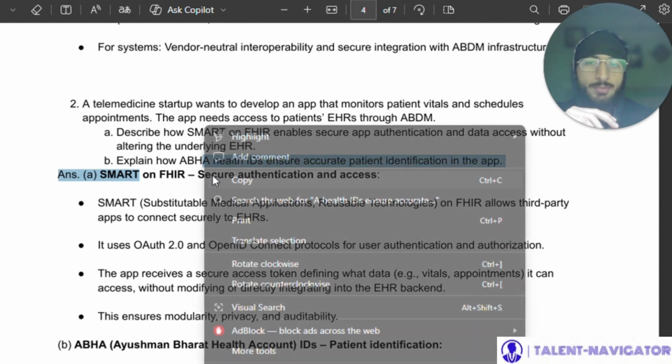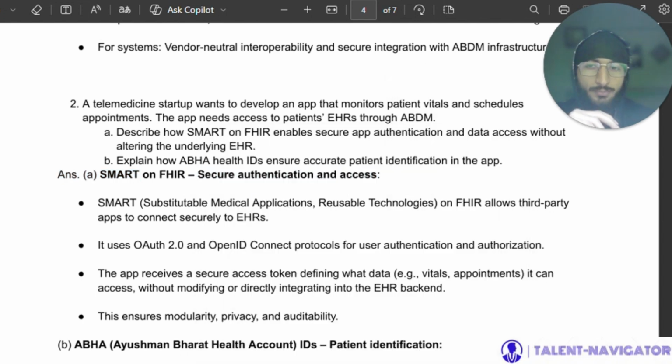So Smart on FHIR is basically for secure authentication and access. SMART basically stands for Substitutable Medical Applications Reusable Technologies. Smart on FHIR allows third-party apps to connect securely to EHRs.